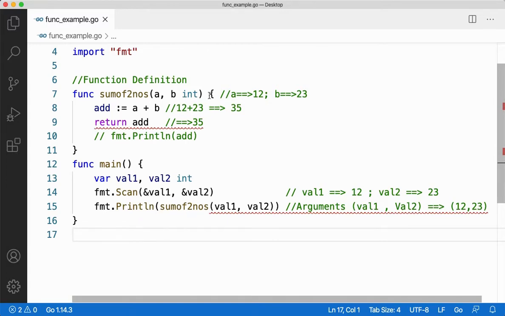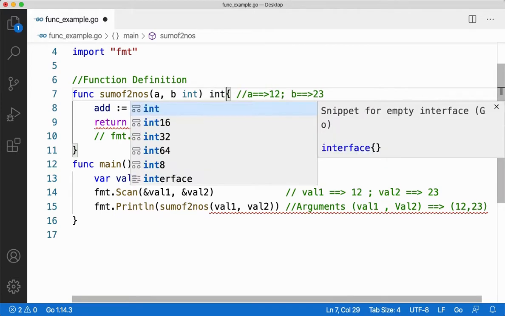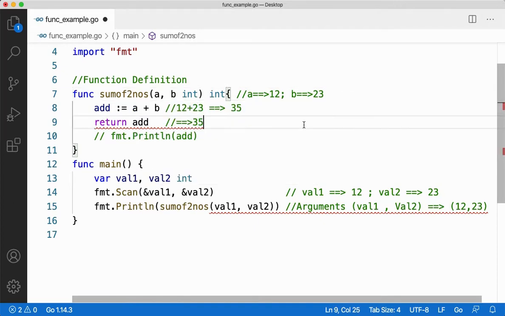Okay, before I do that, I forgot one thing. I have to say what is my return type here. So when I'm not returning anything, there is no problem, but if I'm going to return some value, I need to give the data type of the value which I'm going to return. Like what is the value that I'm going to return? I'm going to return add.